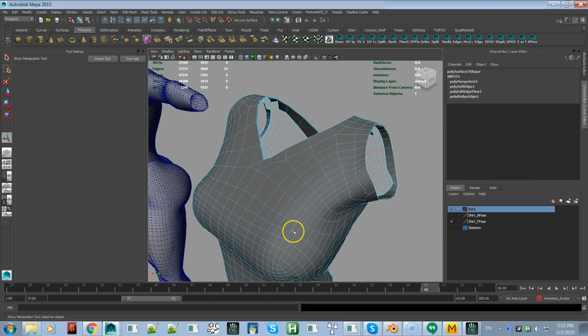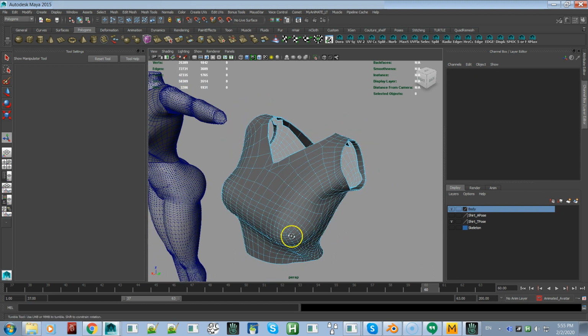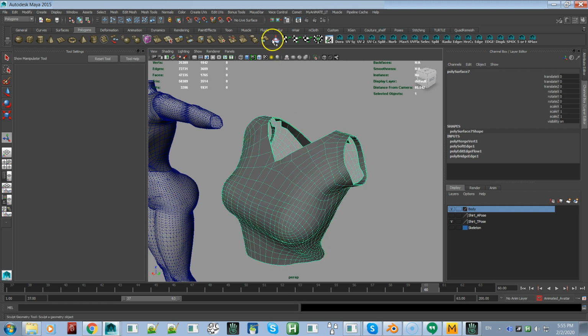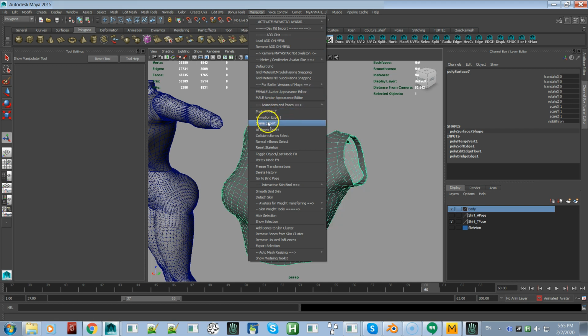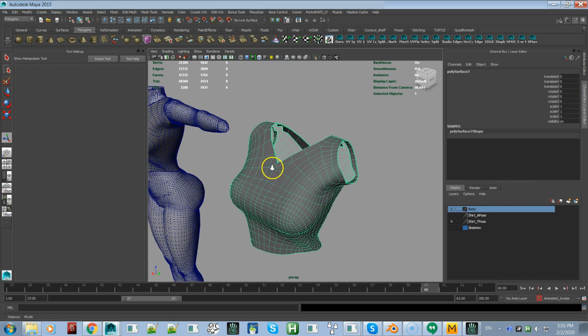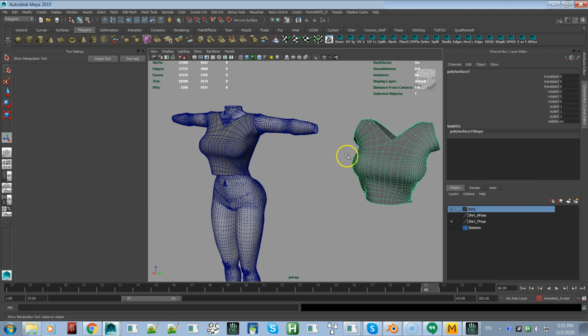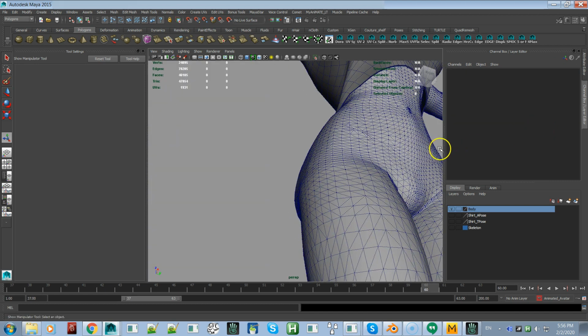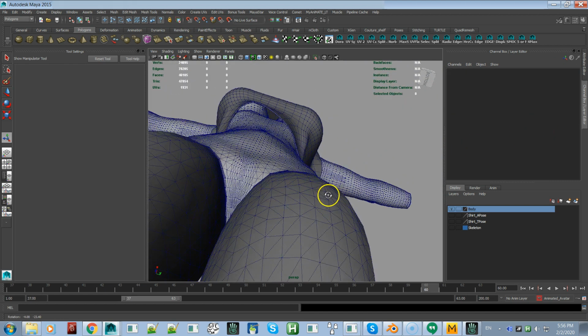Let's see. Okay, so let's go into object mode. Let's delete the history of this. So we go Edit, Delete History. Okay, now let's put this at, let's see, that's T-pose, right? Yep. Okay, so let's take this, put this at -100 Y to put it right back on the avatar. And now we can get a better feel, see?